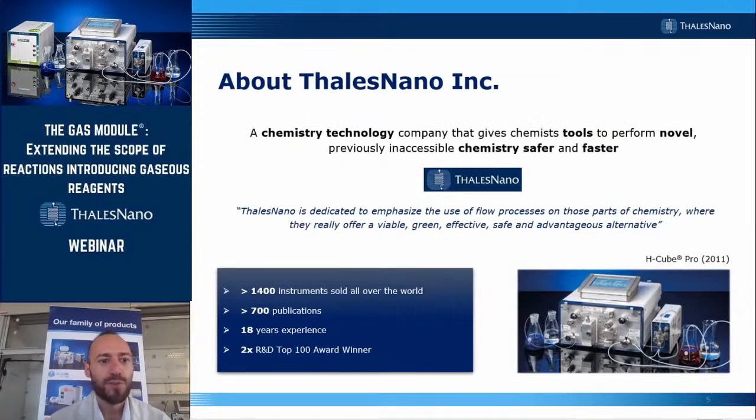A few words about ThalesNano first. We are making laboratory reactors that chemists and chemical engineers can use to create new drugs, new aromas, new chemicals, or even new processes. You can see here some important figures and a picture of the H-cube Pro, which was one of the winners of the R&D Top 100 Awards, along with the h-genie.